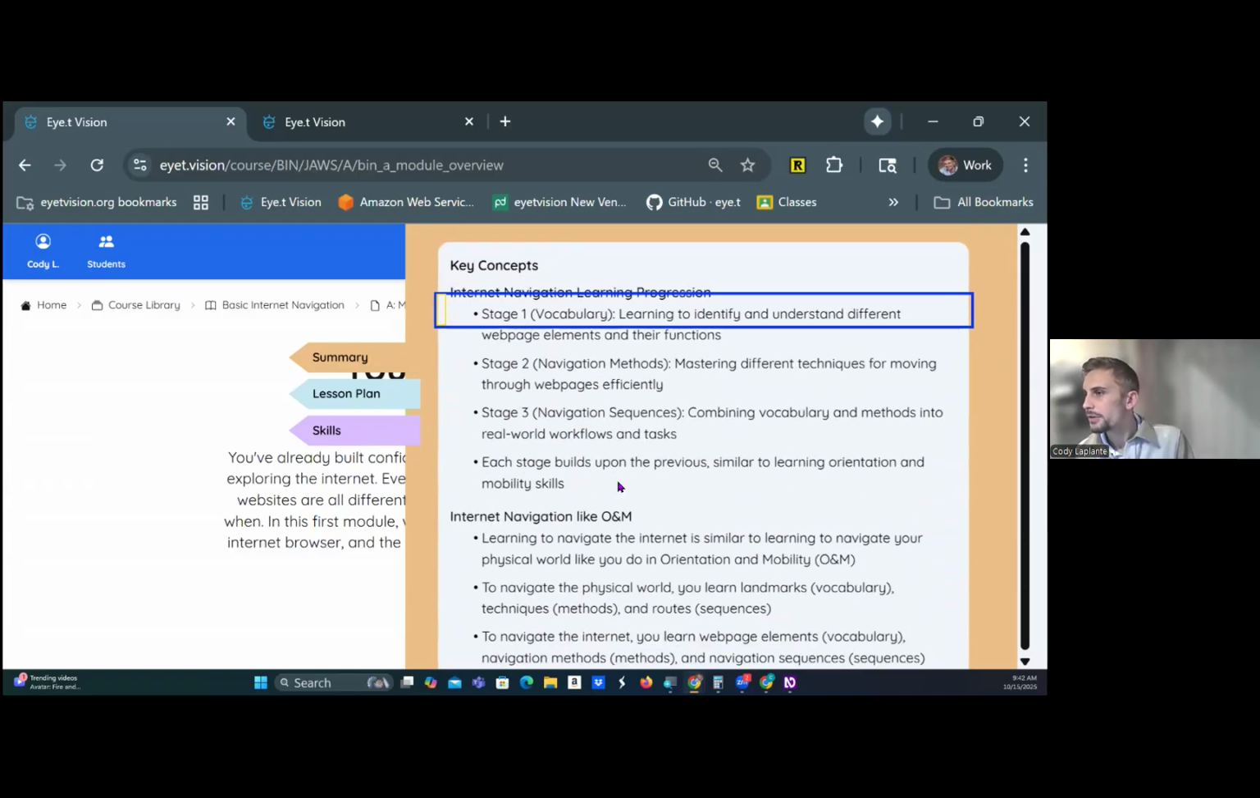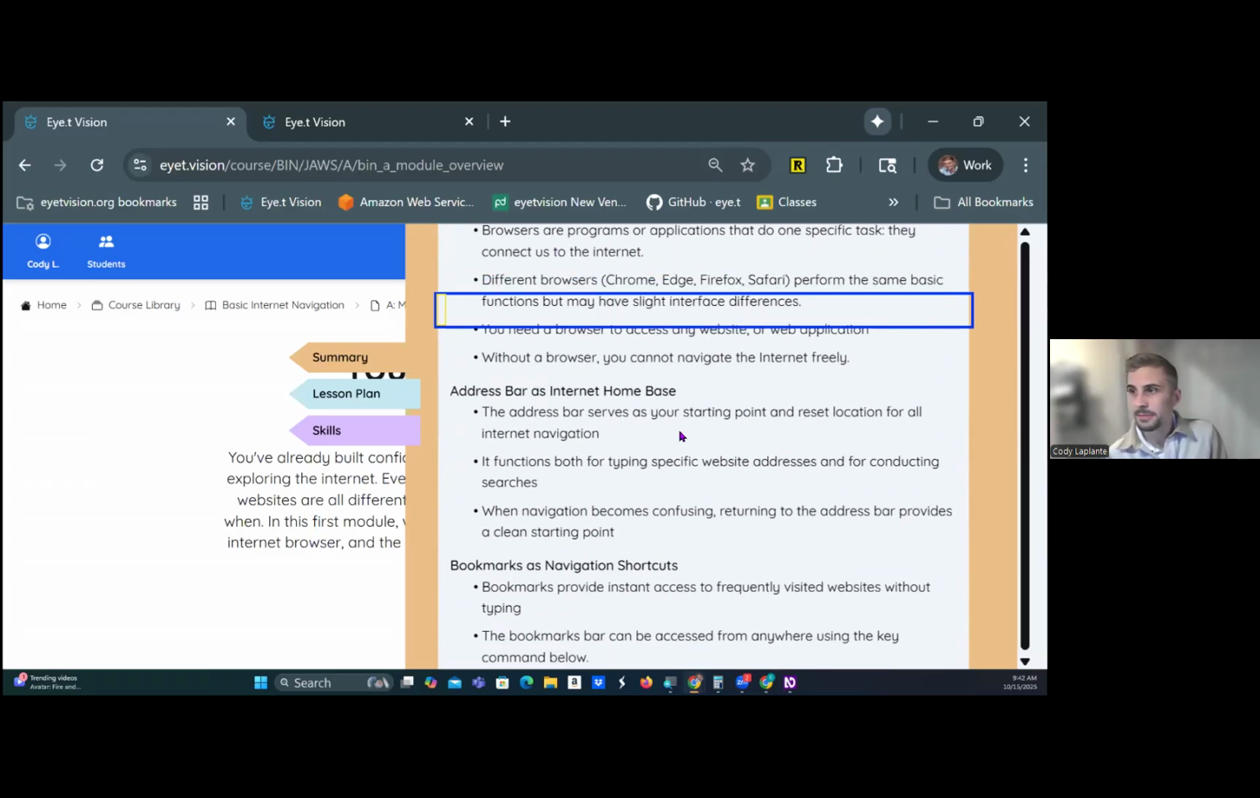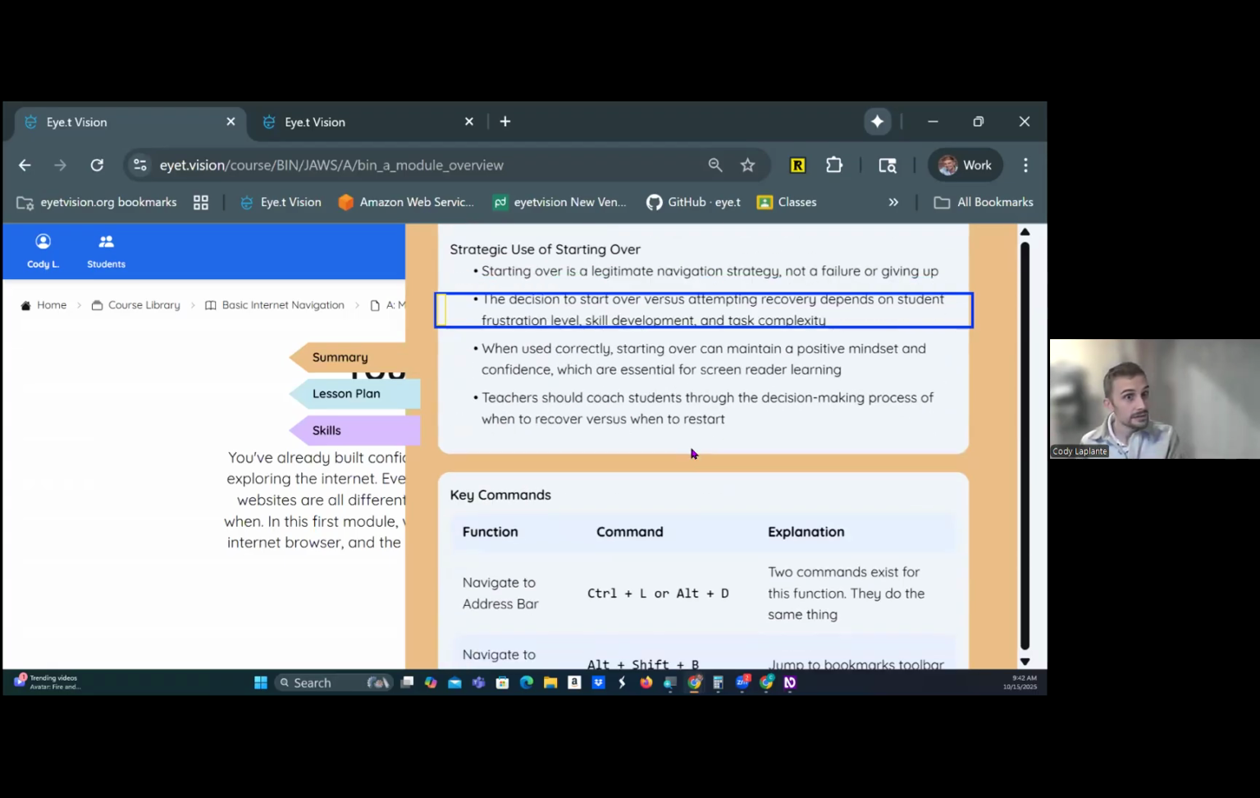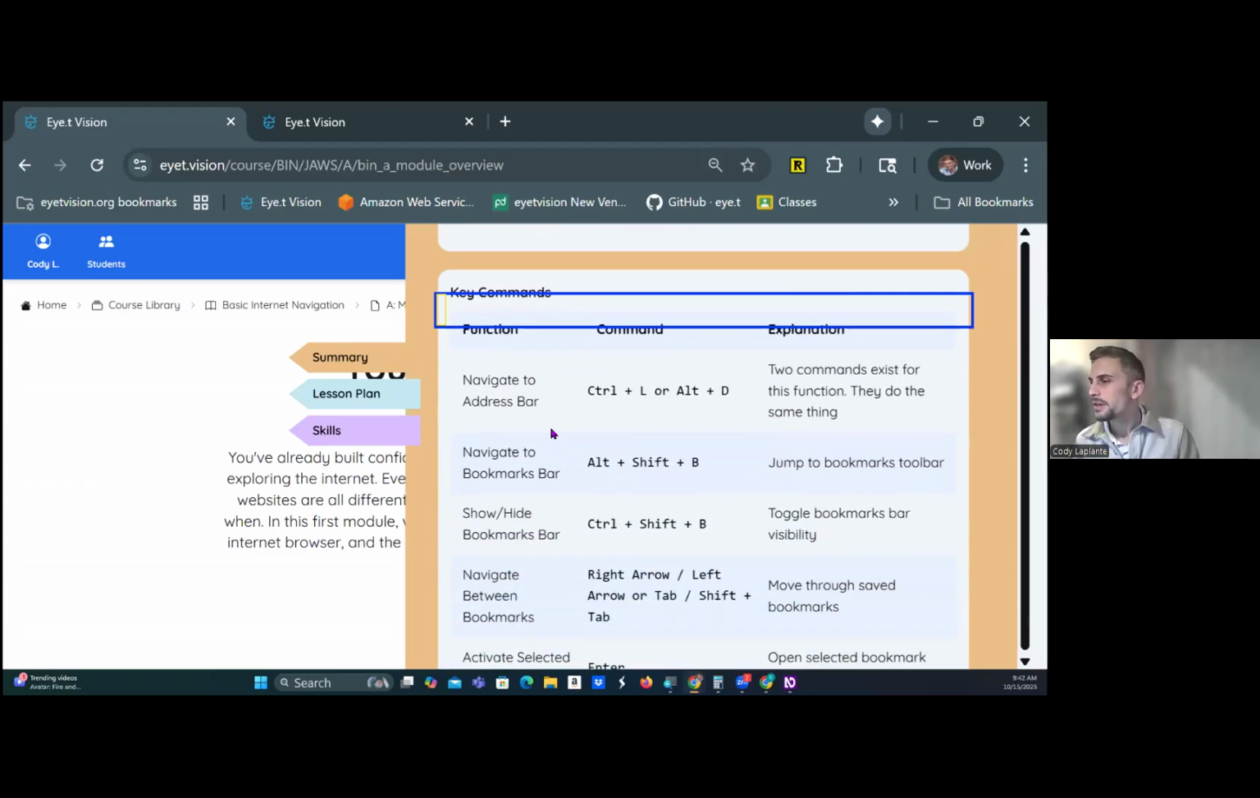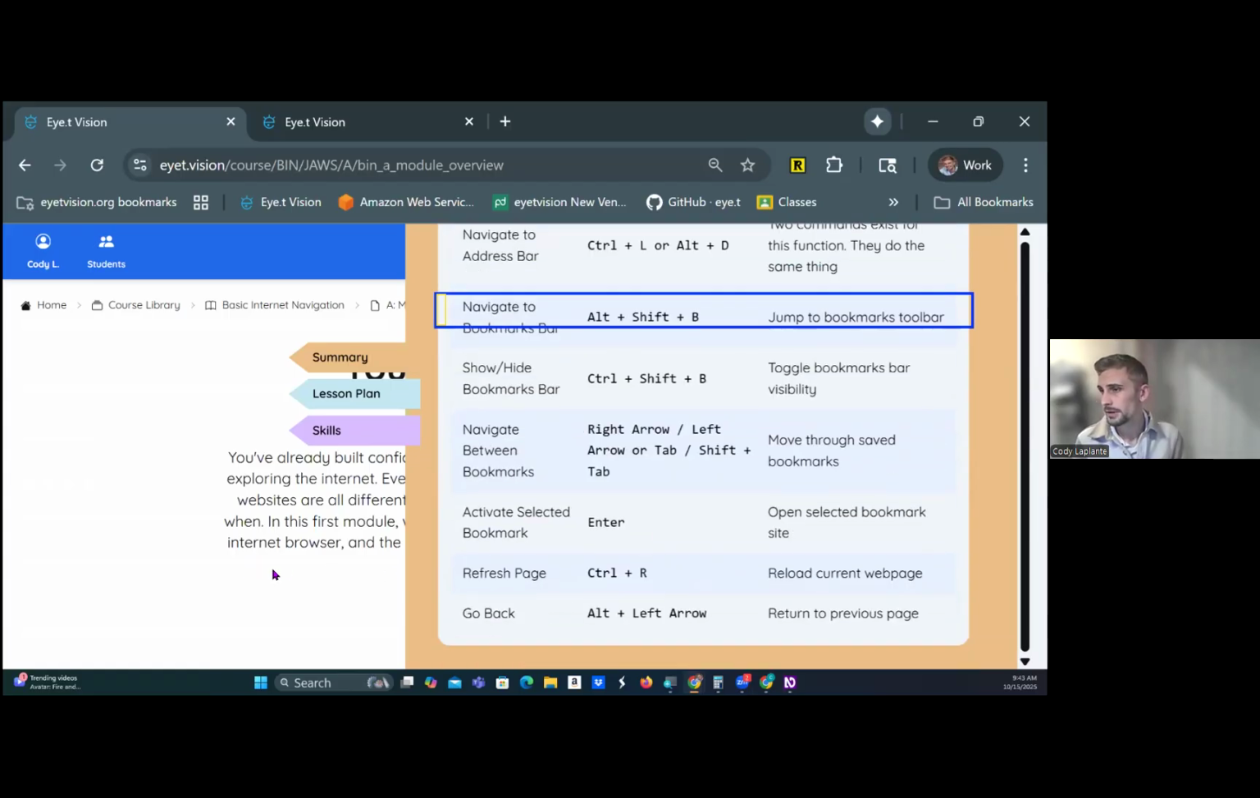As you scroll down, there's some key concepts that I promise I'm about to teach you, but you don't necessarily have to read right now. And you can see what key commands we're going to be learning today, right? Control L, Alt plus D to navigate to the address bar, Alt plus Shift plus B to navigate to the bookmarks bar. There's your key commands. All right.